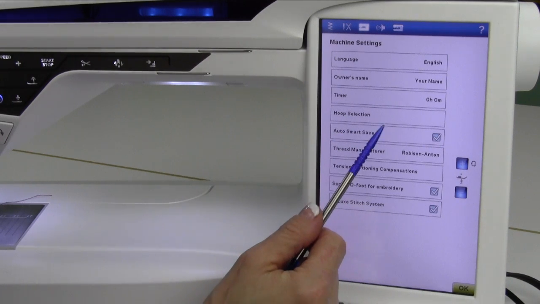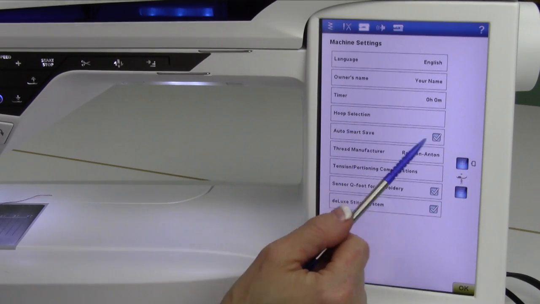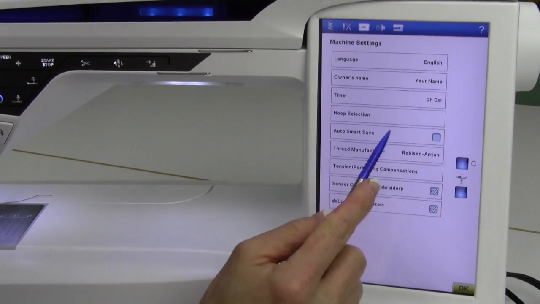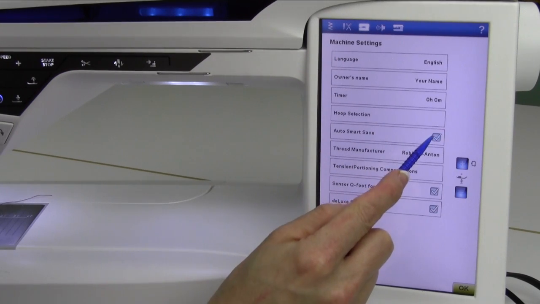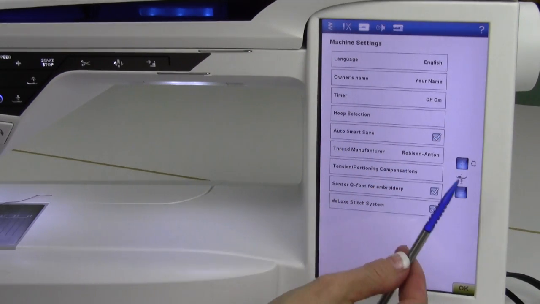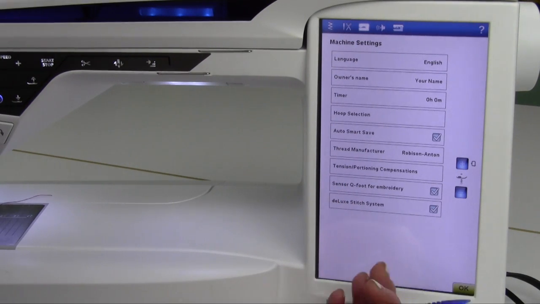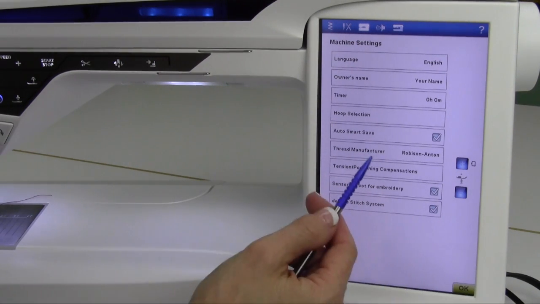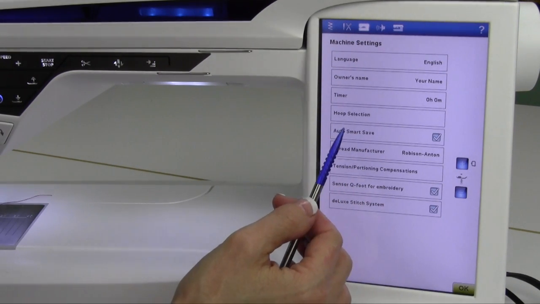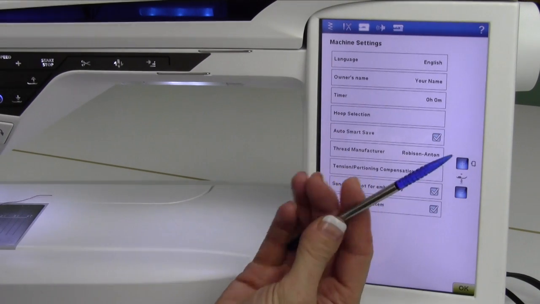Auto smart saves. When your machine comes to you, I believe this is not checked. I'm not sure why, but you do need to go in here and check it. This is going to save your embroidery during the middle of embroidery, whether you just turn off your machine in the middle or if you lose power. It allows you to bring the embroidery back exactly where you left off tomorrow, which is absolutely fabulous.